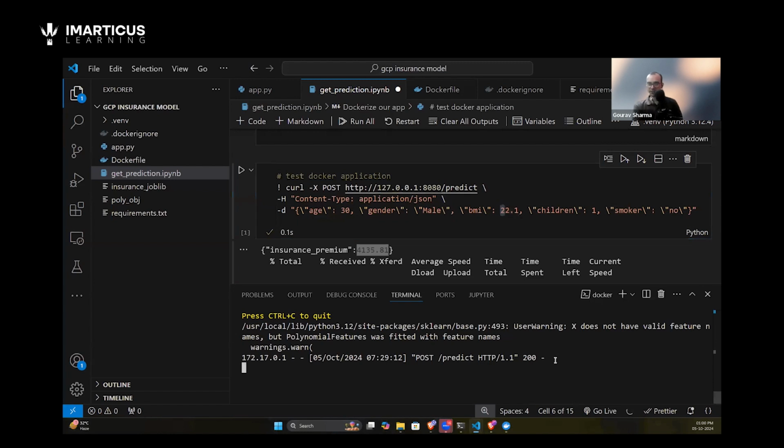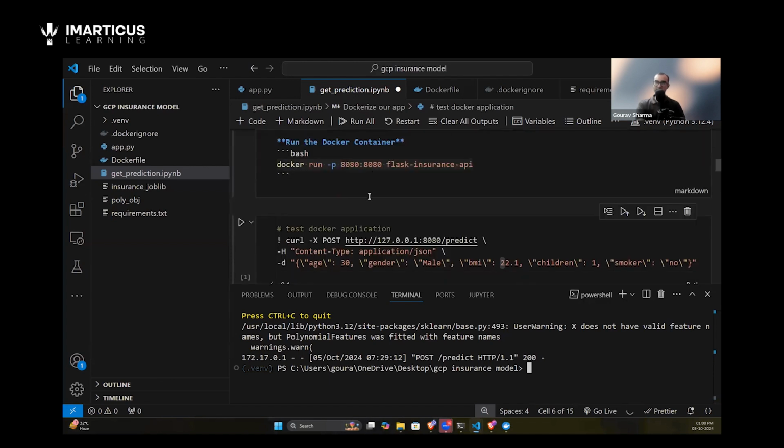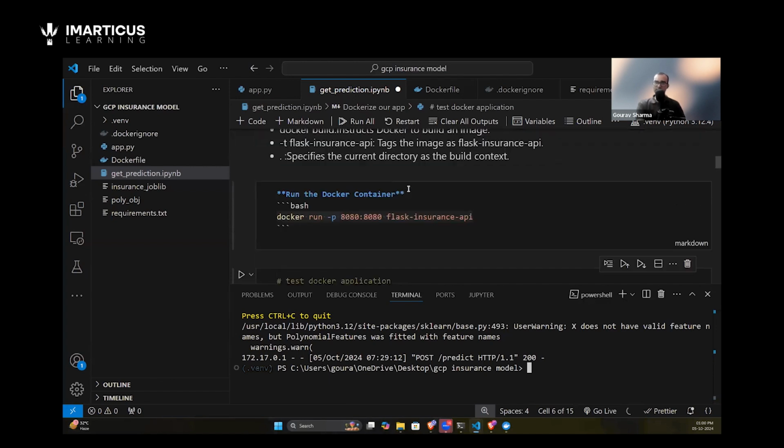So what I'll do, I'll again close my Docker. I have just exited from Docker. Now I had my Docker image, and I'm running a Docker container. So how do we run a Docker container? We have a command for this. If you see the get predictions notebook, inside it we have this command. This command will run your Docker container.